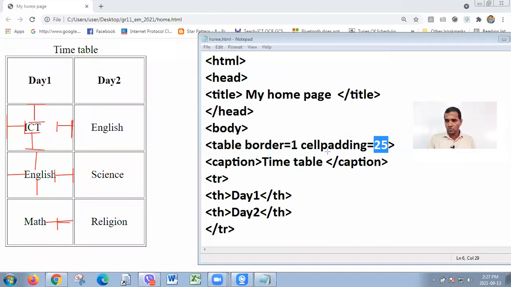So cell padding means the space between the border of the cell and its content. You may take any border, any side. You have 4 borders for a cell, any border is okay. So they are the 2 attributes, cell spacing and cell padding. They are related to cells. Cell spacing is for increasing or decreasing the space between 2 cells. Cell padding is for increasing or decreasing the space between the border of the cell and its content. Clear? Right.